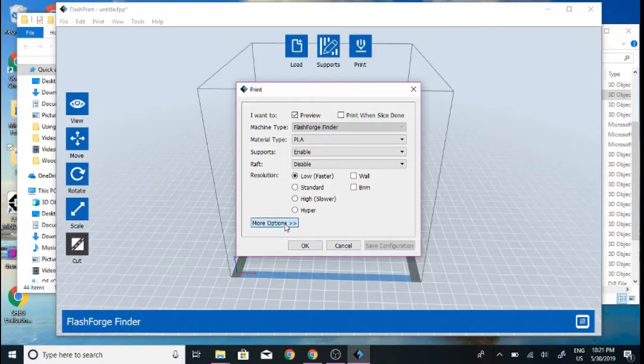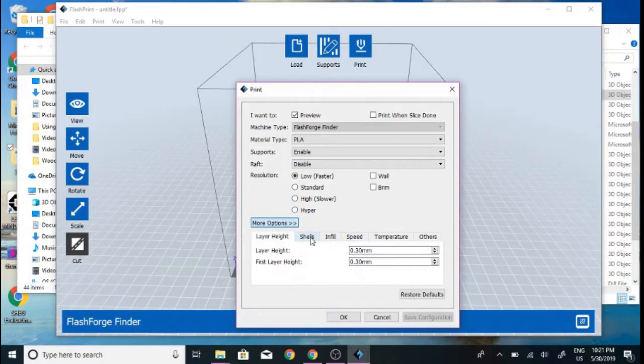We can also do some more options here: shells, infill, the speed, our temperature, and any other things. But right now I have all the settings where I want. You'll want to double check those. For some things you might print them as hollow with hollow infill. Other things you might pause them at certain levels for color change. But when you think you have everything ready, go ahead and click OK.